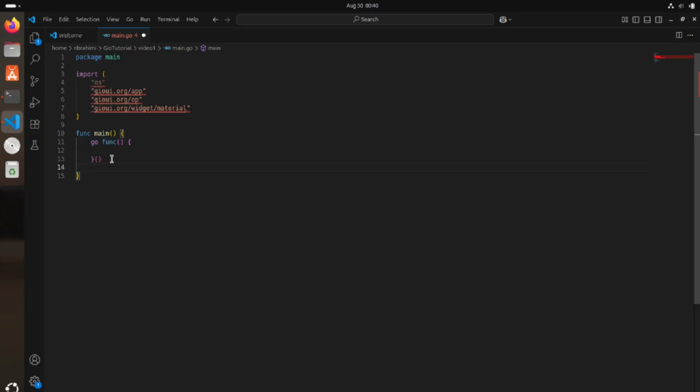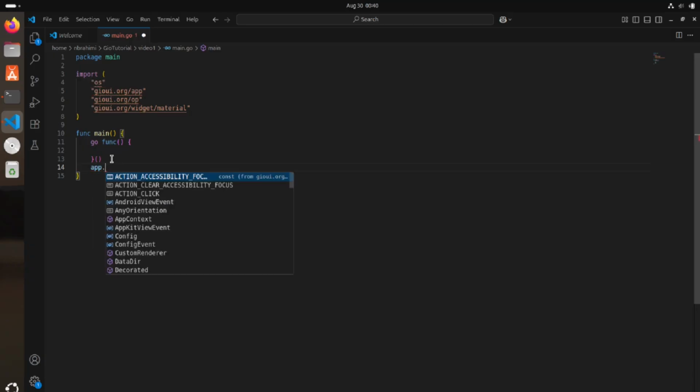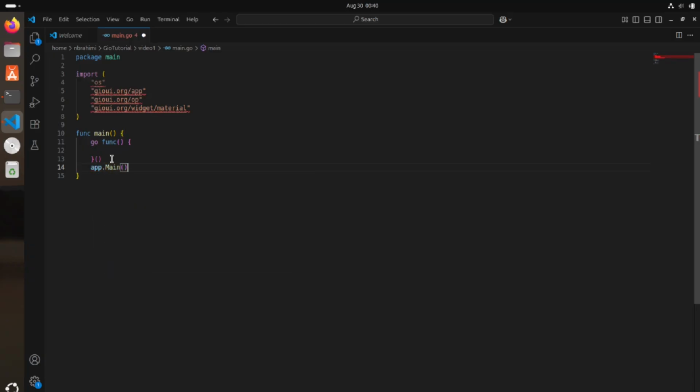After the goroutine, we call app.Main. This function keeps the event loop alive by running the platform integration code that keeps the application alive. Without this, the program would just exit as soon as main ends. So in summary, main contains an anonymous goroutine that's called immediately by adding the parentheses at the end, followed by a call to app.Main to keep the event loop alive.